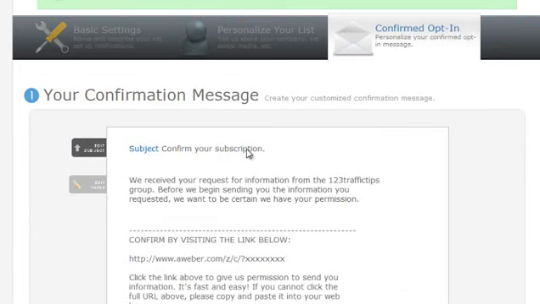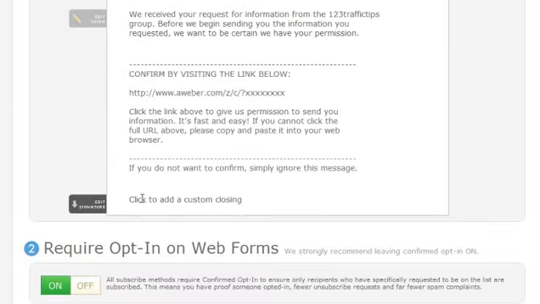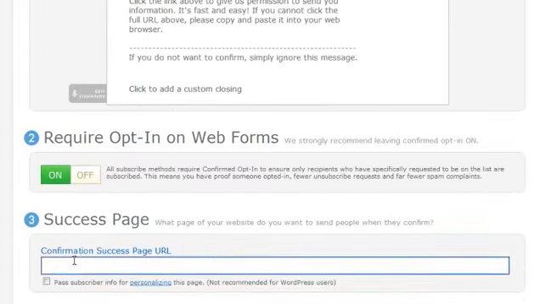If you're using double opt-in, you'll want to have that here. Then we received a request, you'll edit this as well. And then the closing statement, double opt-in on, and then your success page would be your sales page. This would take them to your sales page of your website. So when they've succeeded in signing up, you'll want to make sure you put that in here. That's why I've shown you at this stage.